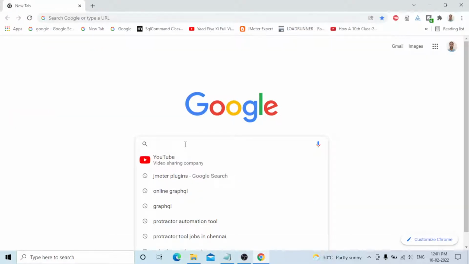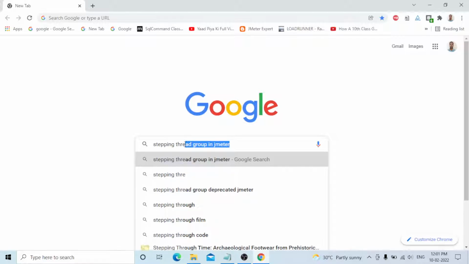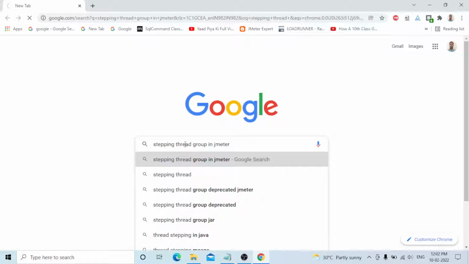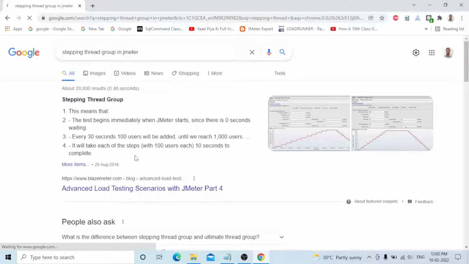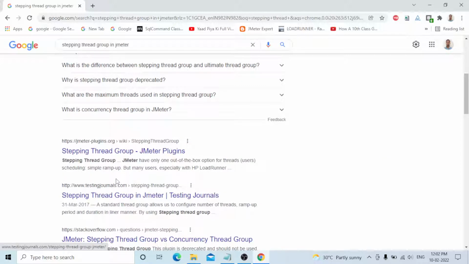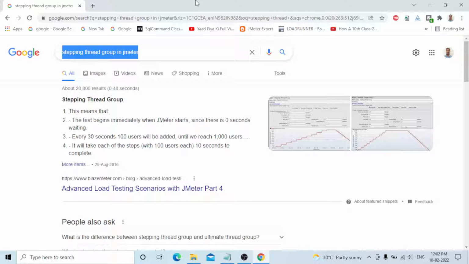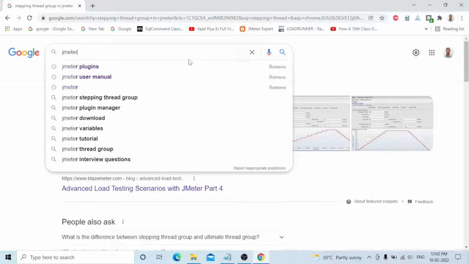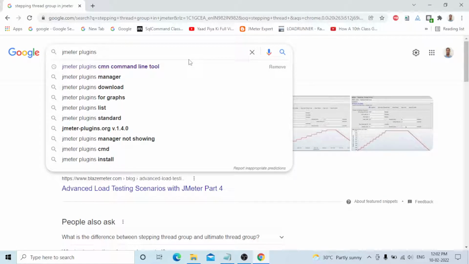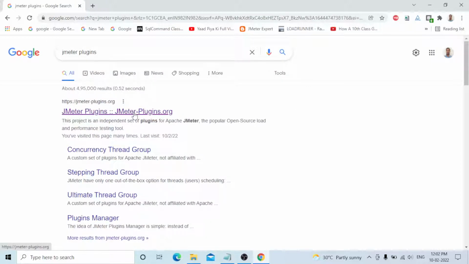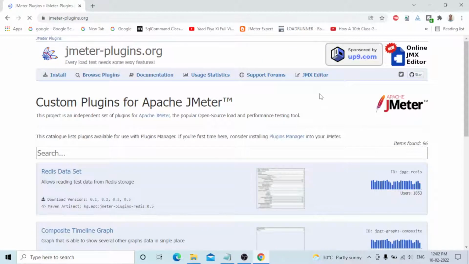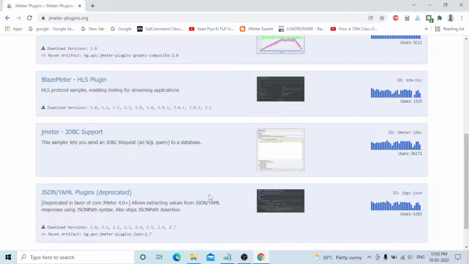Go to Google. You can directly type stepping thread group in JMeter. Otherwise, JMeter plugins. You can select the first link, JMeter plugins, jmeterplugins.org. This is the website of JMeter external plugins. Developers develop the features and add them here. There are so many features, not one or two, but based on your requirement you need to learn and use them.